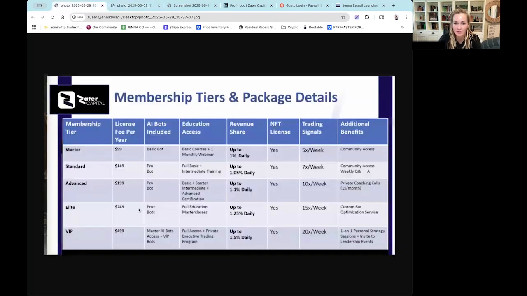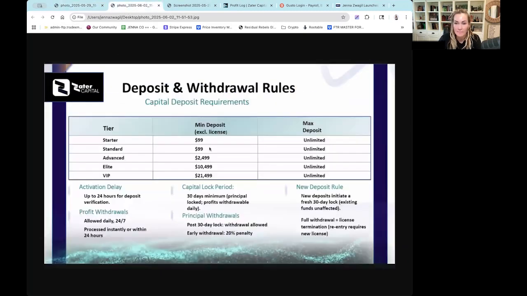Again, here are the license fees right here, and this is the funding amounts. So the standard, you have to put in at least $99. Advanced, you got to put in at least $2,499. The elite, you have to put in at least $10,499, and VIP is $21,499.